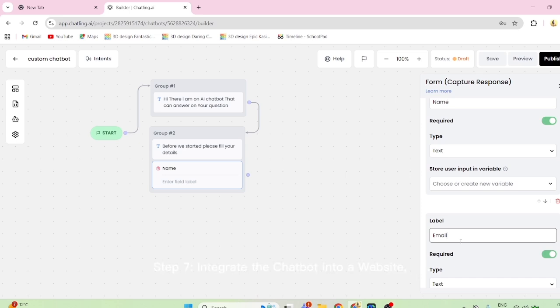Step 7. Integrate the chatbot into a website. 1. Go to the Integrations section. 2. Select Website Embed. 3. Copy the provided embed code. 4. Paste this code into your website's HTML file before the closing body tag.